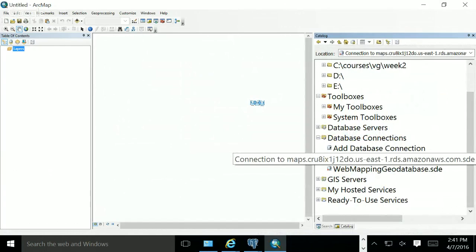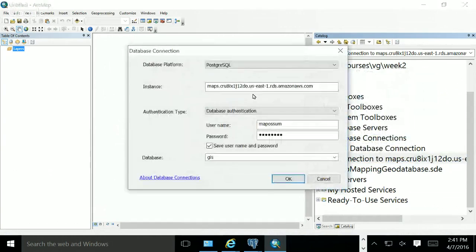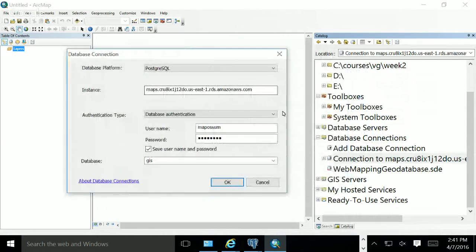Actually, it's not double click, it's right click on it. I'm going to right click on it and say connection properties. You're going to hit add database connection, and you're going to get a blank window that looks like this, where you fill in the information. Don't try to type this in. Just copy and paste it from the Word document.